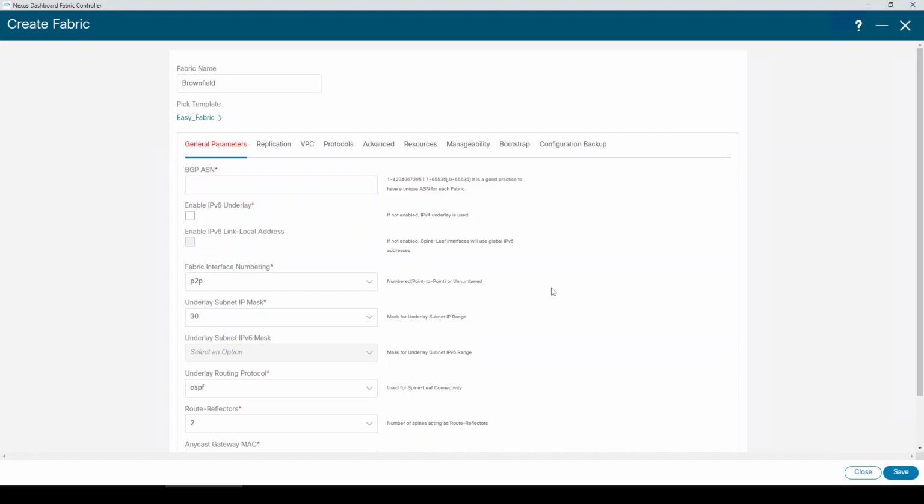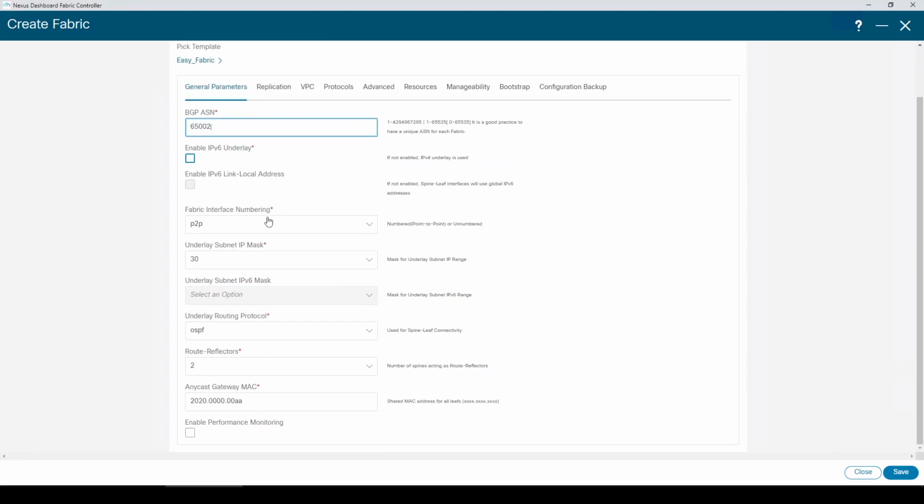Okay, so all you've done here is basically create the container, but you don't have any devices yet. So the devices that we're adding, we're going to consider brownfield as site 2. So as such, we're going to use 65002 as the BGP AS number. Let's see if I scroll down.